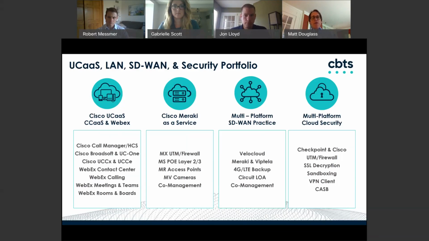And you see as well that we do some things around 4G backup, LTE backup, or circuit letter of authorization or remediation. We'll support these as well, because oftentimes we don't need circuits. We're deploying this managed solution on top of anybody's circuits. And everything you see here, when you say co-management, we are not selling black boxes. We're allowing co-management. Customers are able to get in, see the same interfaces, and get the same alerting.